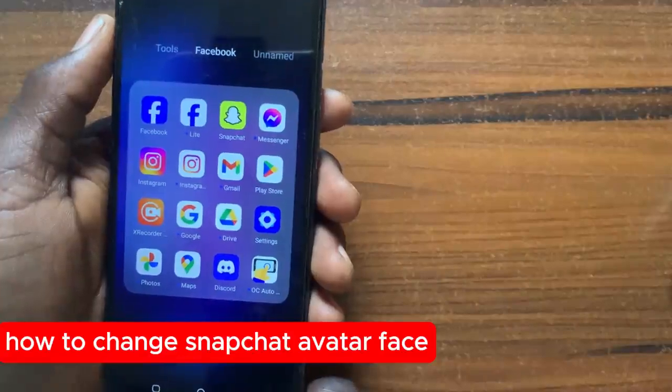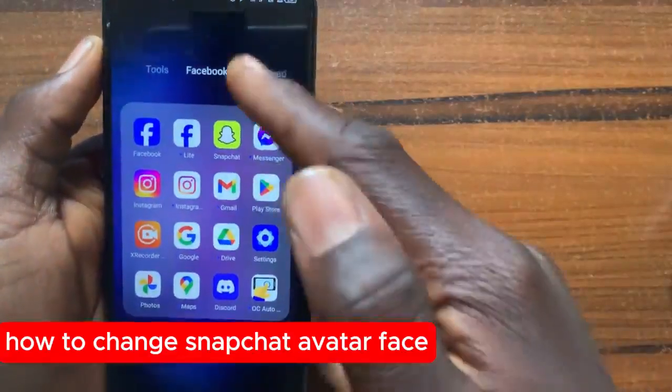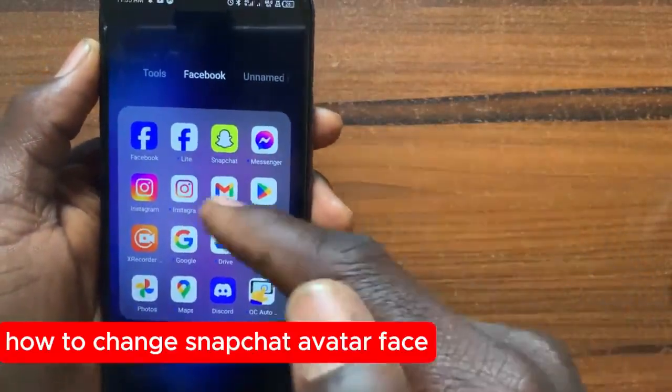How to change Snapchat avatar face. So the steps are so simple to follow on Android device as well as on iOS.